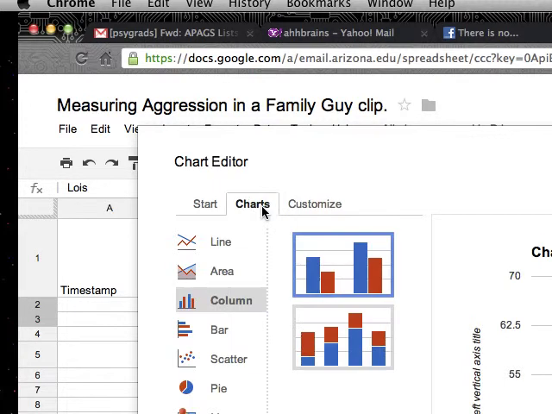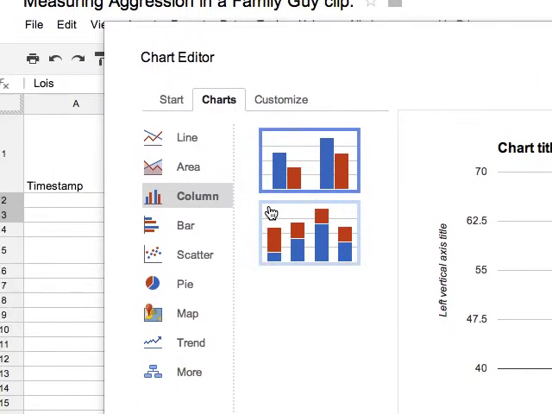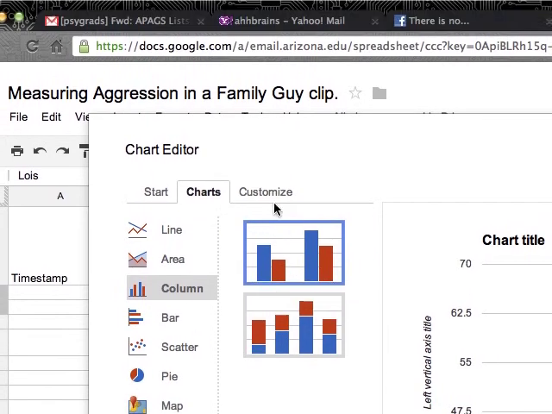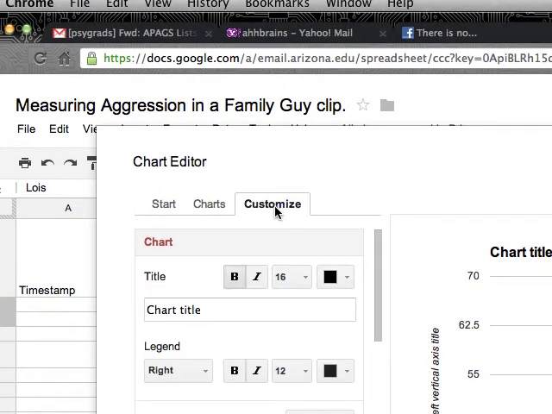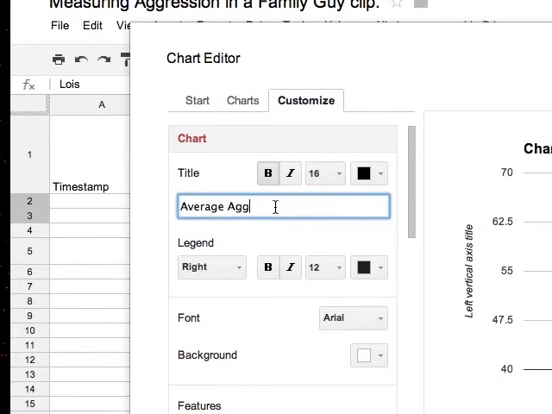select charts. So this gives you all the options of the different types of charts you could make. And then go to customize, and we can give our chart a title, or our bar graph a title, and why don't we call it average aggression.